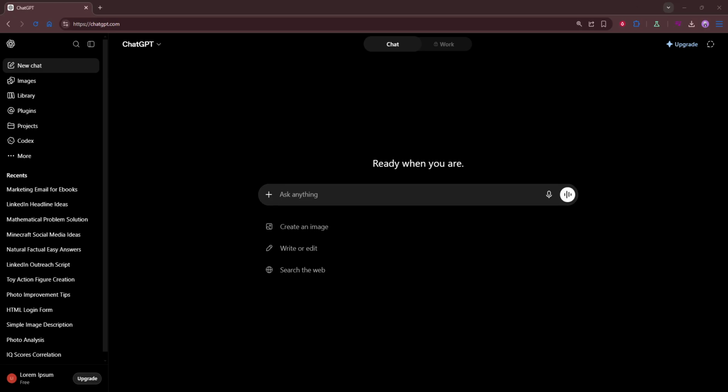You'll use ChatGPT to generate the written content, then bring everything into Canva so multiple post designs can be created automatically. Start by opening ChatGPT and choosing your Instagram niche or topic. This is the foundation of your content, so be clear about what kind of audience you want to reach.